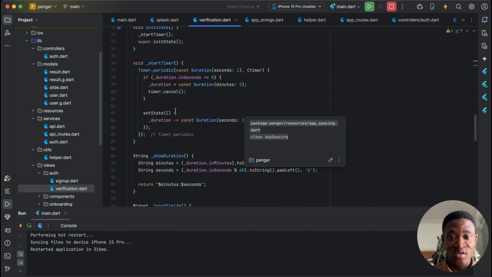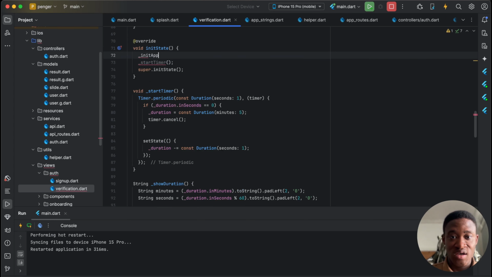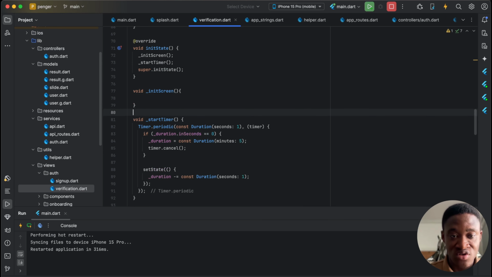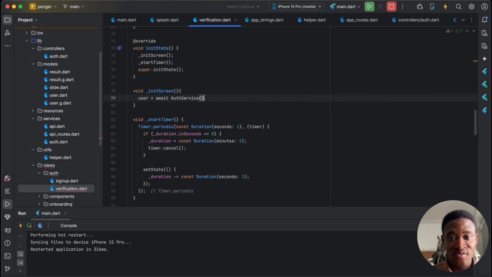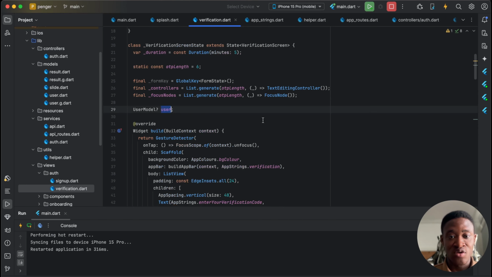It's nullable, and in the init state, I'm going to initialize it. So I'm going to create an init screen here, and then this is going to be void init screen. Now this is going to just load the user. So here, the user is equal to await auth service gets the user, and because we've made it nullable, it means that there could be a record or not.